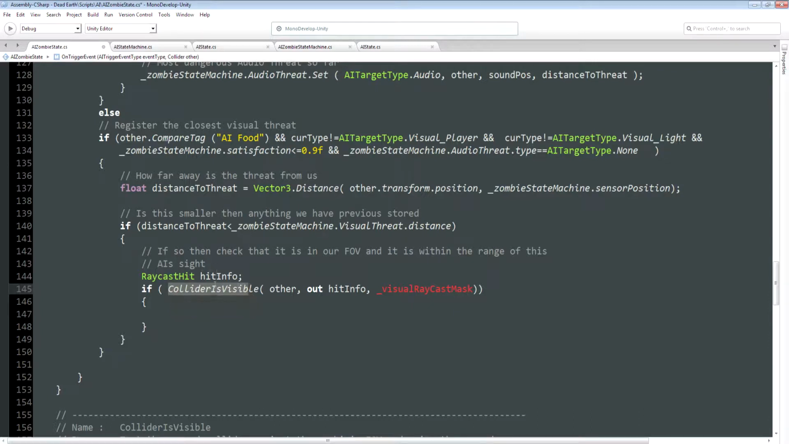So we're going to use our collider is visible function again, passing in once again the collider that we want to test. Also passing in as an out parameter a hit info, just in case we want to get any information back, which I don't think we do in this particular case. And as the third parameter, you know that we pass in the layer mask of the layers that we wish to include in the raycast.